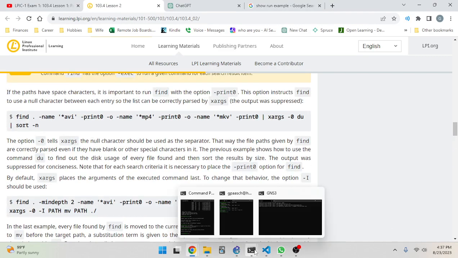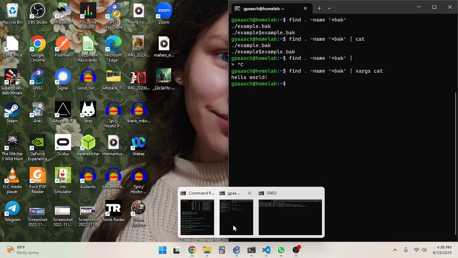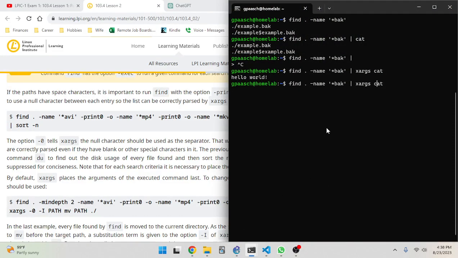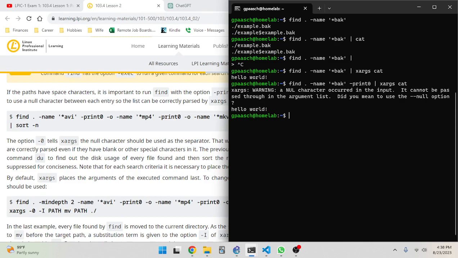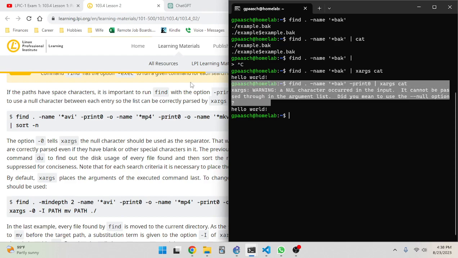All right, well, let's try it with -print0. What the hell? I thought the opposite would happen. Like, when I didn't include -print0, I thought I would get this message, and then when I include it, this message goes away.